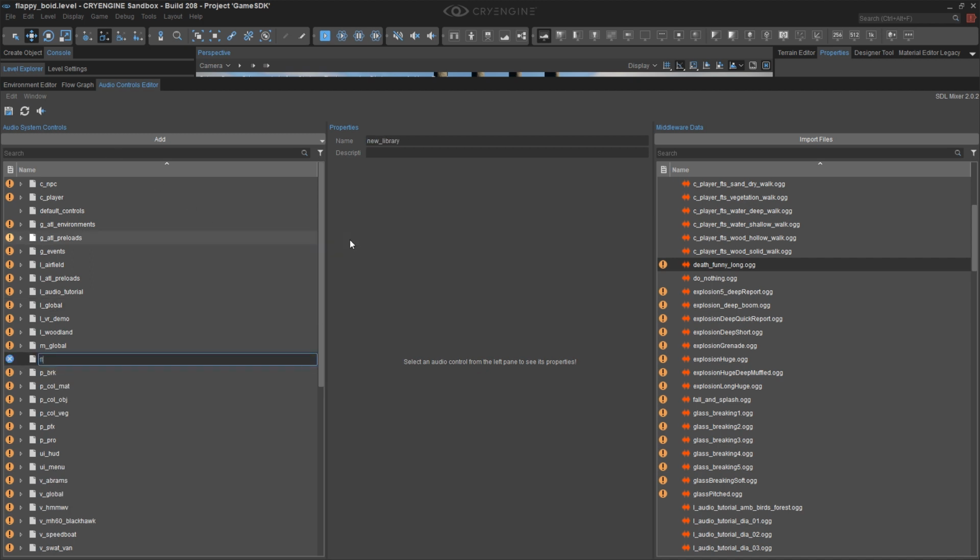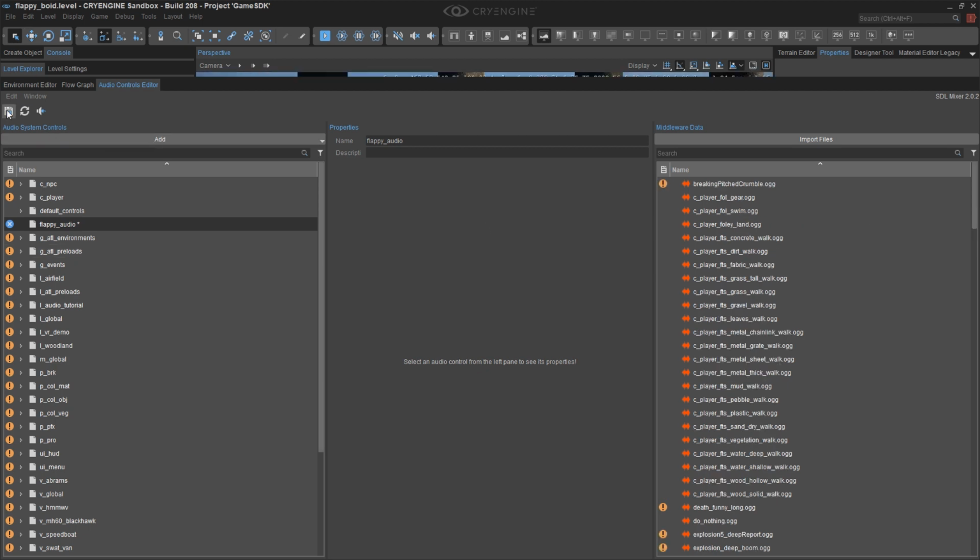And I'm going to call mine Flappy Audio. You can call it anything you like. The Audio Controls Editor has its own Save button. Simply saving the level is not going to save your current audio library. So let's create our first trigger.